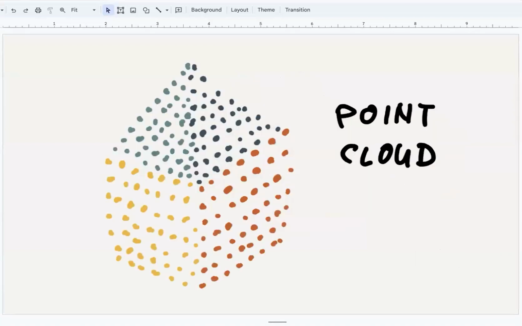Then you have very simple things like point clouds, where you represent everything as millions and millions or billions of tiny points. And this is very easy to understand. The primary downside is you need lots and lots of points to represent anything because, well, a point is very, very small.